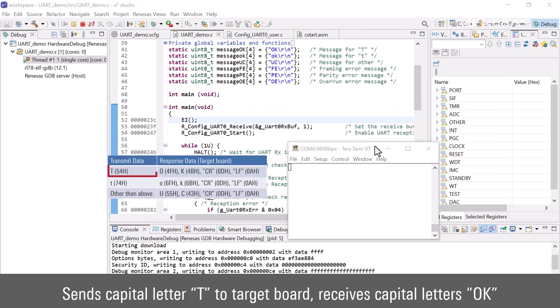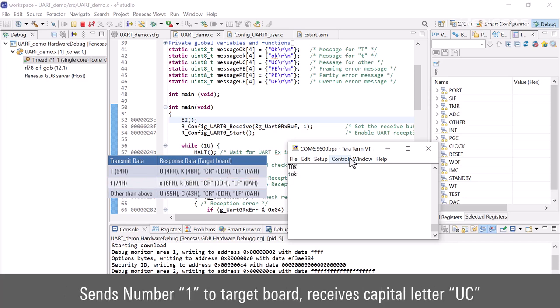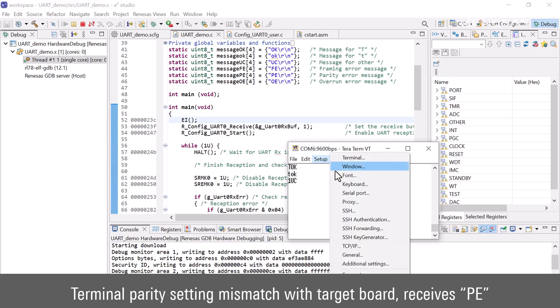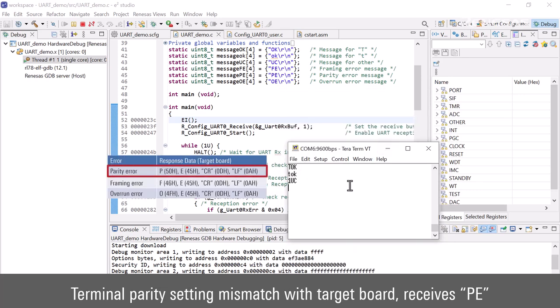When the computer sends the capital letter T to the target board via the serial terminal, the board returns OK. When the computer sends the lowercase t, the board returns OK. Sending the number 1 results in the board returning UC. If the terminal's parity setting is changed to odd, sending lowercase t will return PE. If other errors occur, the board will send data corresponding to the error.